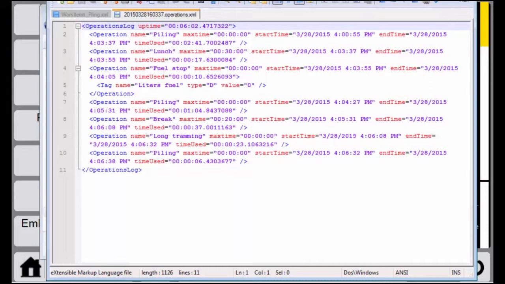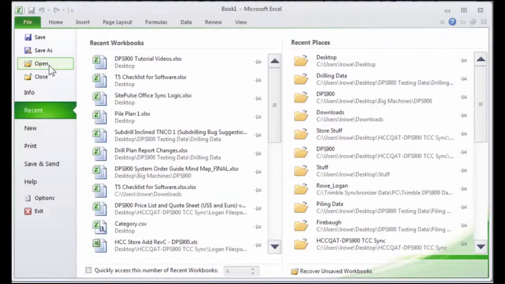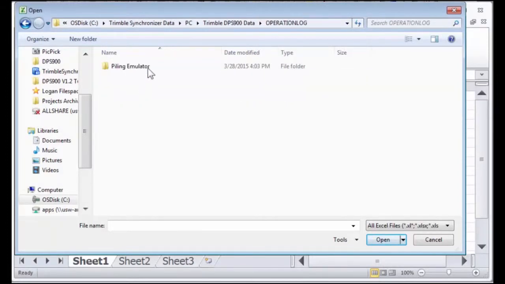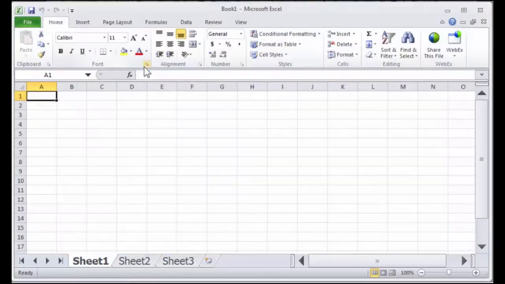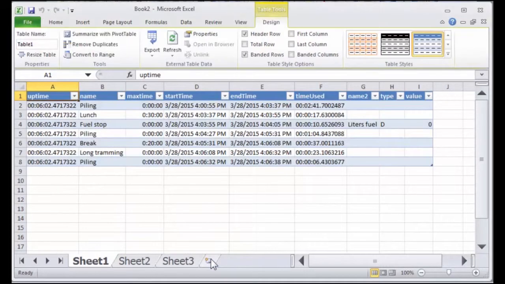If I want to bring this into Excel, I'll just open Excel, and now I will find that file. I'm back in the DPS900 data folder. Go to find my machine, my user. Here's the XML. I've got to import it as an XML table.